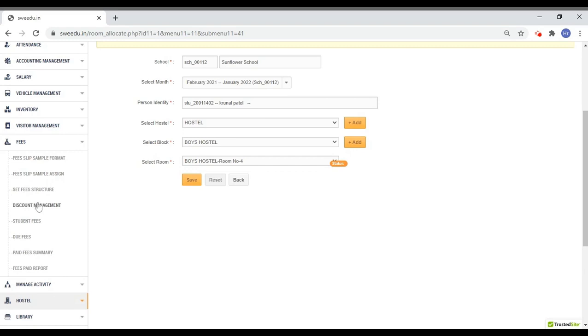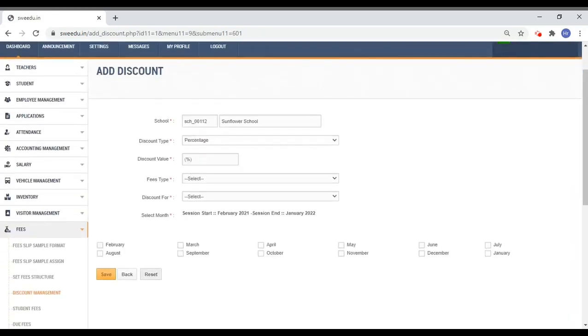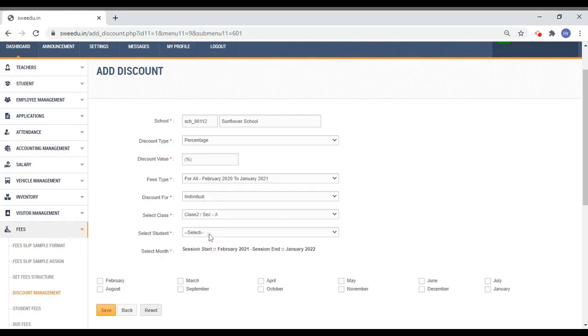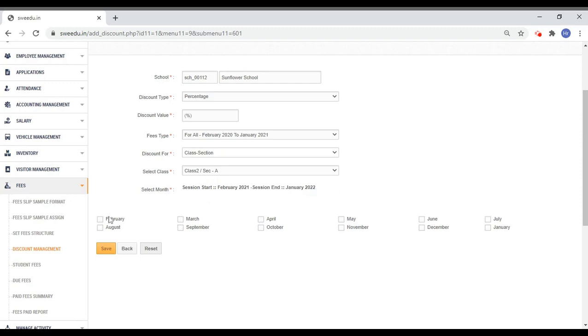In fees module, discount management can be used to add discount. The discount can be given to all the students in all fees type or any particular fee type. The discount can be given to an individual student or to any class. The month in which the discount needs to be given has to be selected.